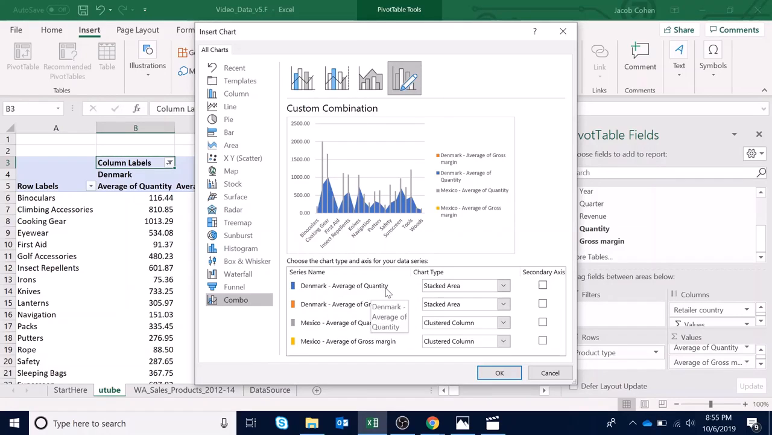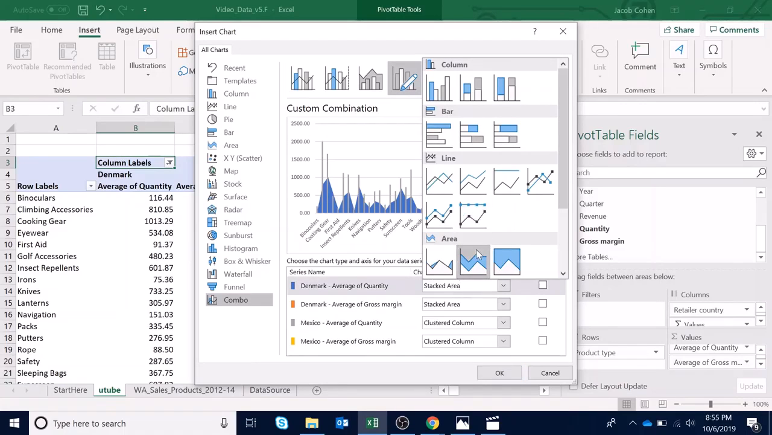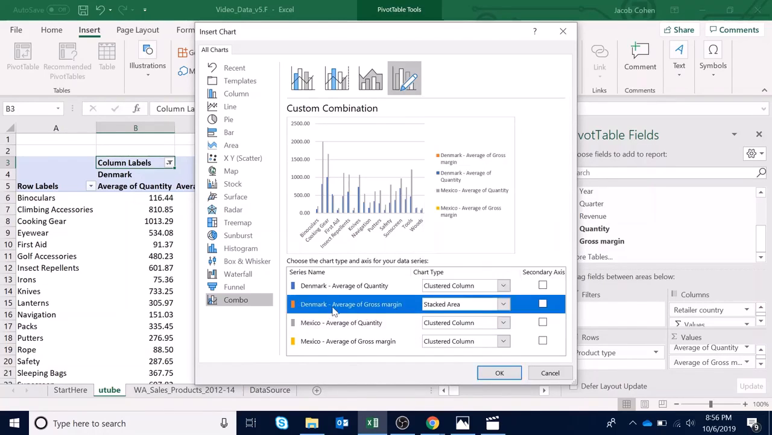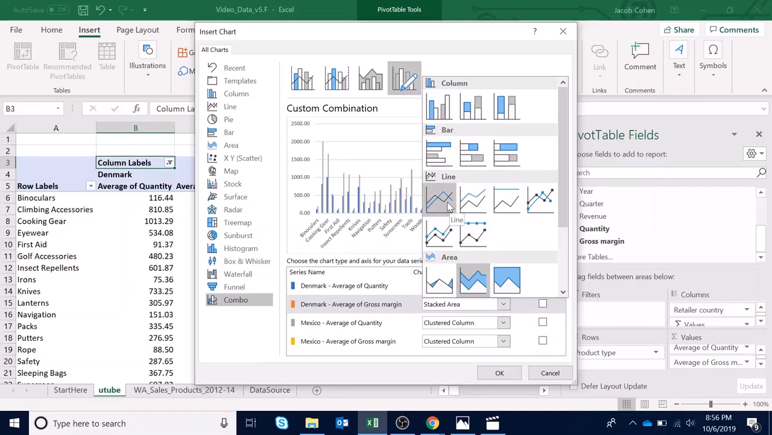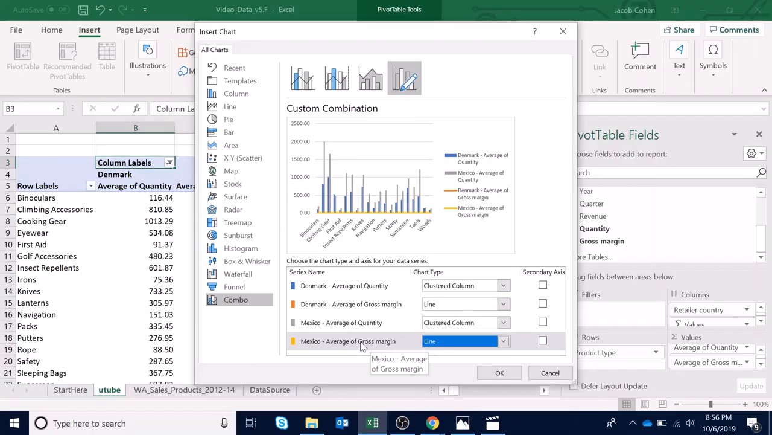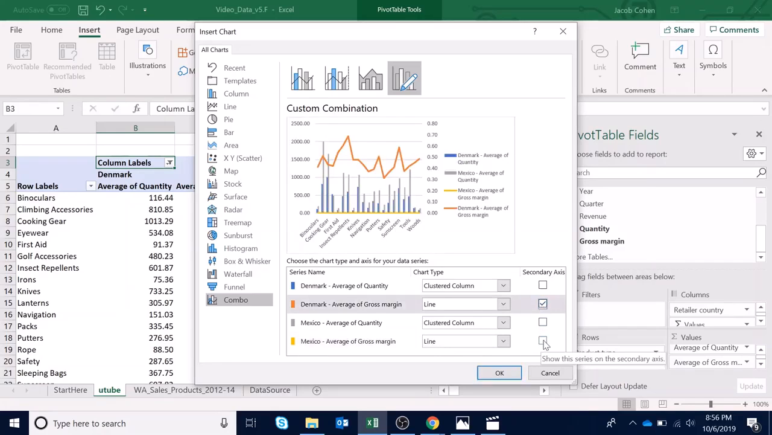So for Denmark, the average of quantity, right here, we want this in the columns, as a chart area in the columns, not the stack. So I'm going to go to Columns, Clustered, and then we want the quantity in the columns for Mexico as well. Clustered, it's already there, perfect. And then for the average of gross margin, we want those to be lines. So I'm going to go to Line, and then I'm going to Line. So I want also these average of gross margins to be on the secondary axis so we can view them and see their numbers. So when I click that and click that, as you notice on the right side, they pop up right here, and we can see them.